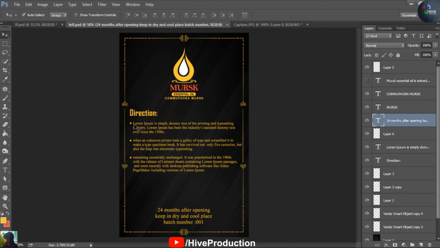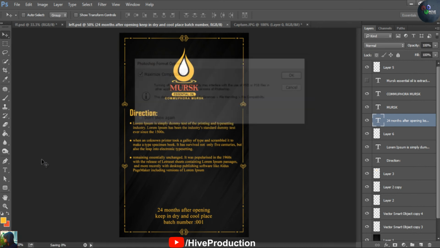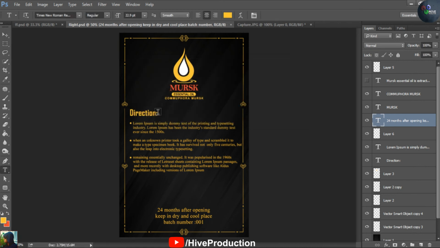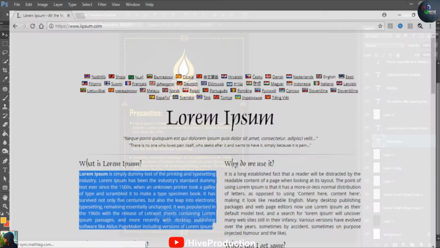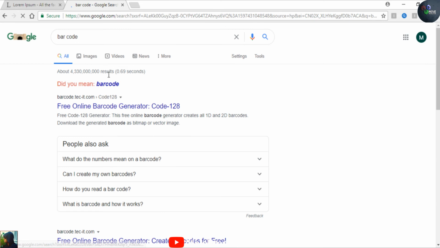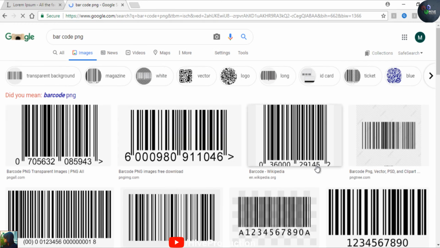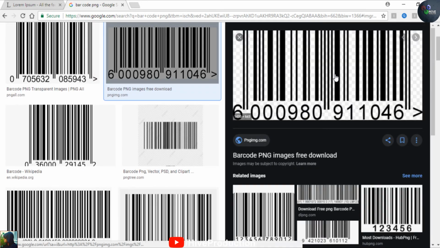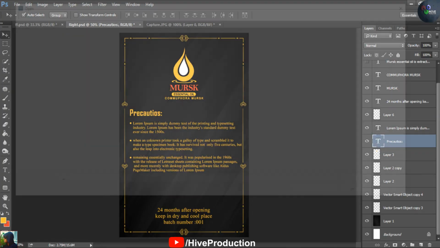Alright, so I will save as file with the name of right. I will not change the text, I will only change the headings, which was called going to be precautions, and my text will remain same. I will only add suppose barcode. Yeah, that's perfectly then. It's barcode PNG. I'm just going to take this one. I guess this is much better. And now I'll call this barcode.